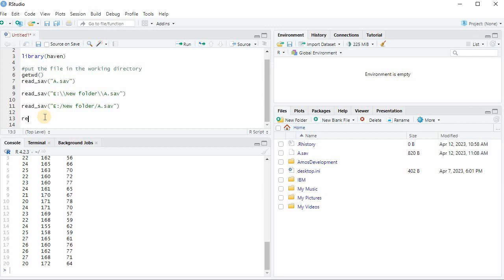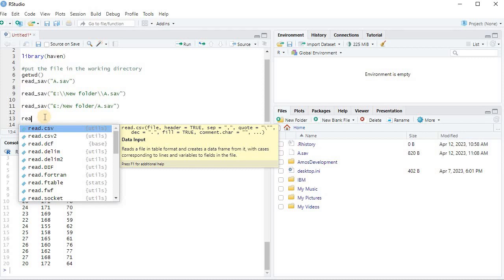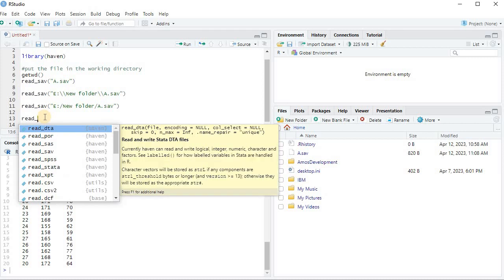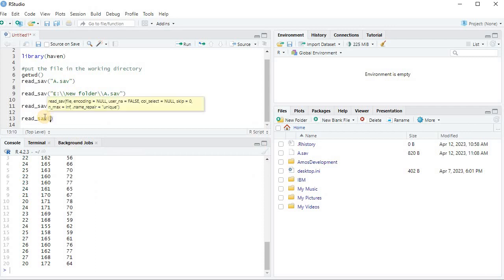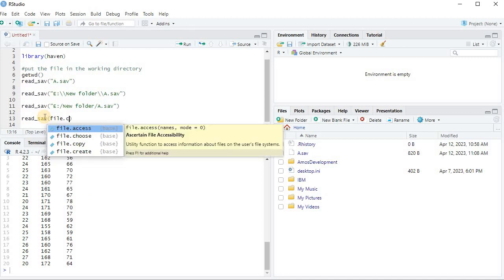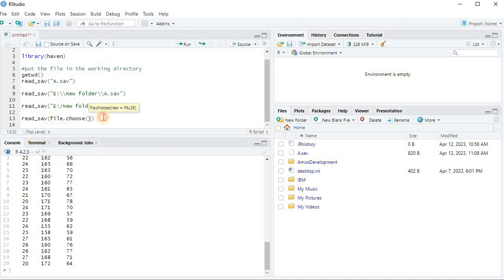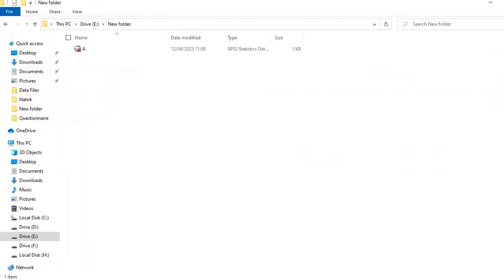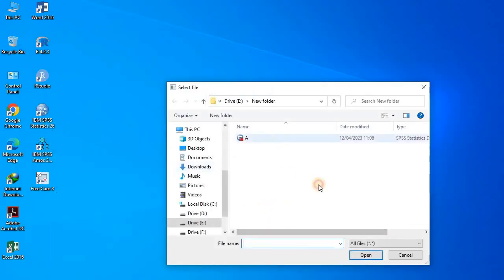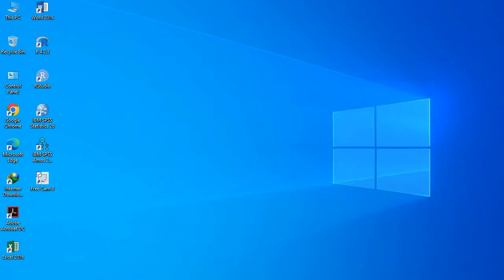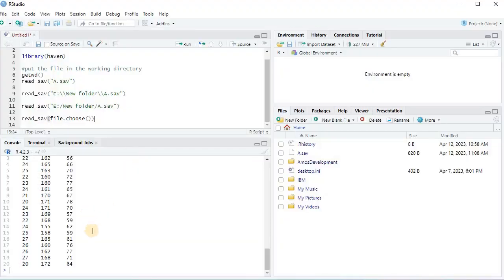Another way to read the file: read_sav and then file.choose. Run this function and simply select the file, and then we see that the data has been loaded.